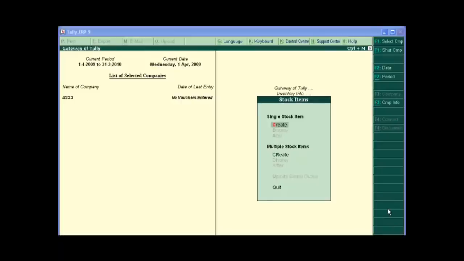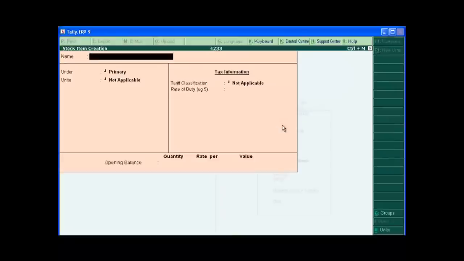In the last tutorial of Tally.ERP 9, we learned to create units of measurement, and in this tutorial we will learn how to create stock items in normal mode and in advanced mode. Open Tally.ERP 9 and go to Inventory Info. You will see Stock Item, and in Stock Item you have to create stock items by clicking the Create button.